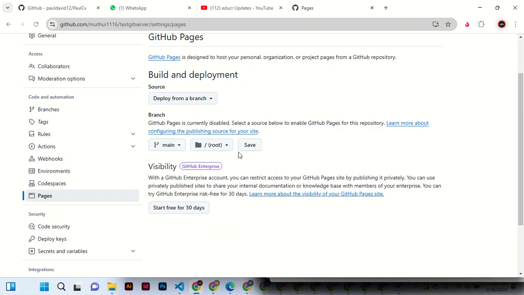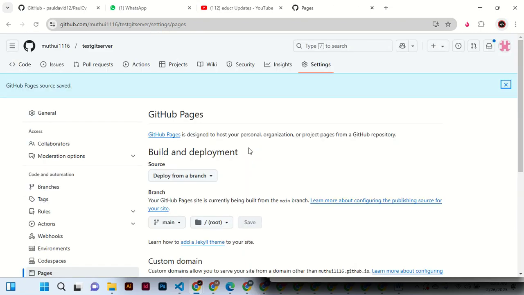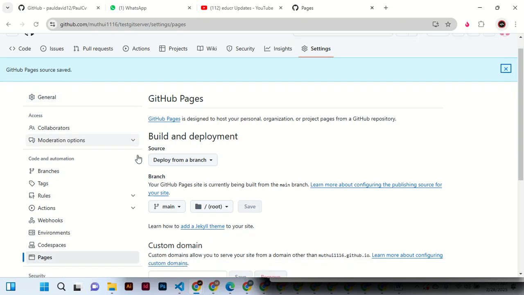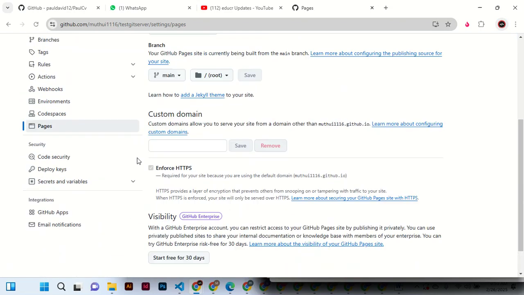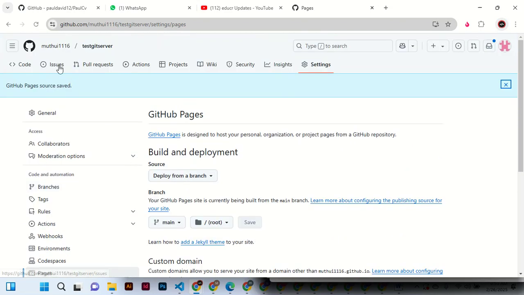We do like that. We save. Okay, we had not saved, that was the problem. Now the GitHub page source is saved, right? If it's saved, then we come here and refresh.